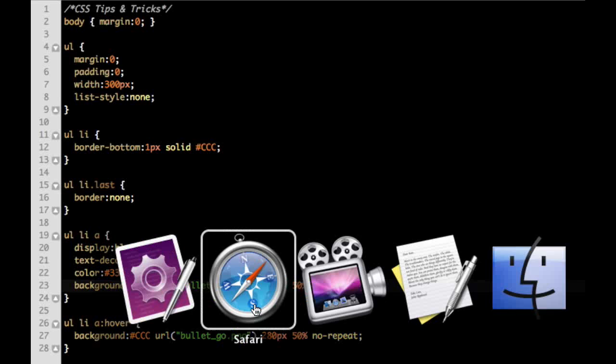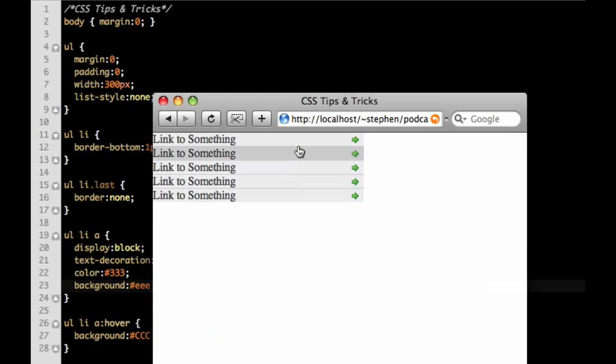So now, if we look at it, it looks pretty good. When you hover it, the background changes. We got a little image in there. So this should be enough to get you started and start creating your own list items. This is a great way to start using it for navigation and everything else.